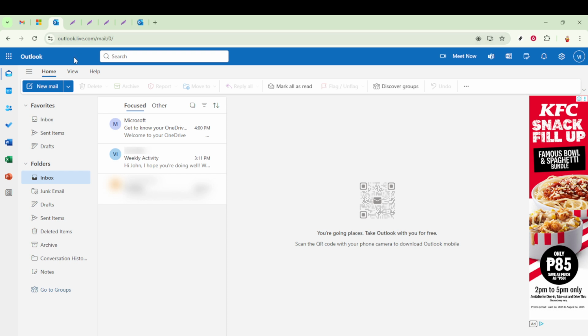Once you're signed in, you'll want to direct your attention to the navigation pane usually located on the left side of your screen. Among the list of folders, you should see one labeled Deleted Items. This folder is where most deleted emails end up initially. If you're hoping to restore an email, this is the first place to look.